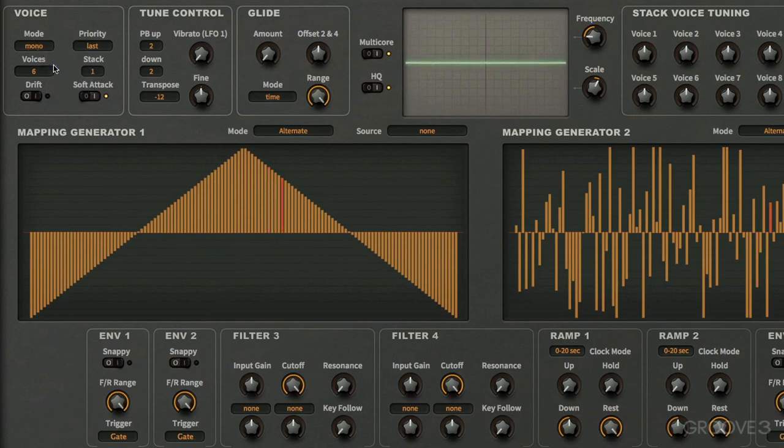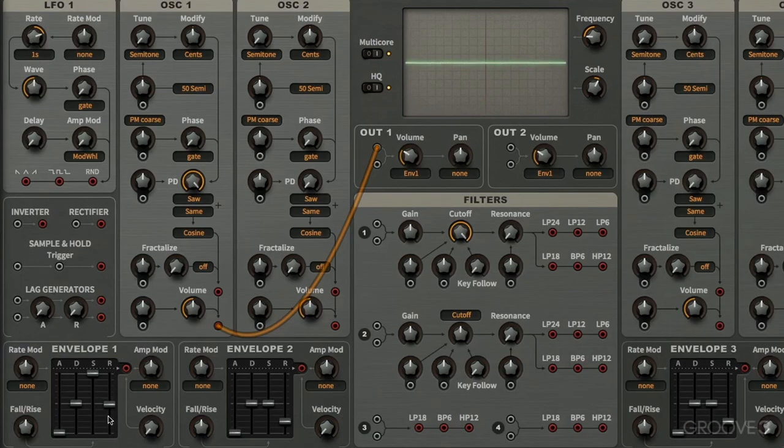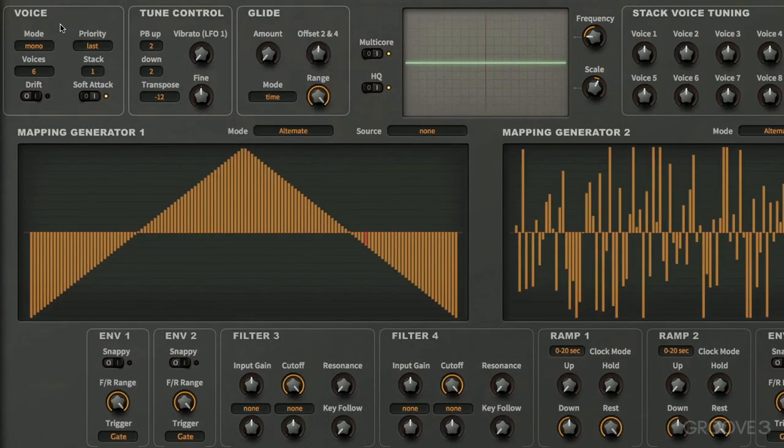Next up, we have monophonic. Again, real simple, just allows you to play one note at a time. And every time you play a note, it's going to re-trigger the envelope. Let's drop down the sustain. We can hear what happens every time we play a new note. No matter what, every note re-triggers that envelope.